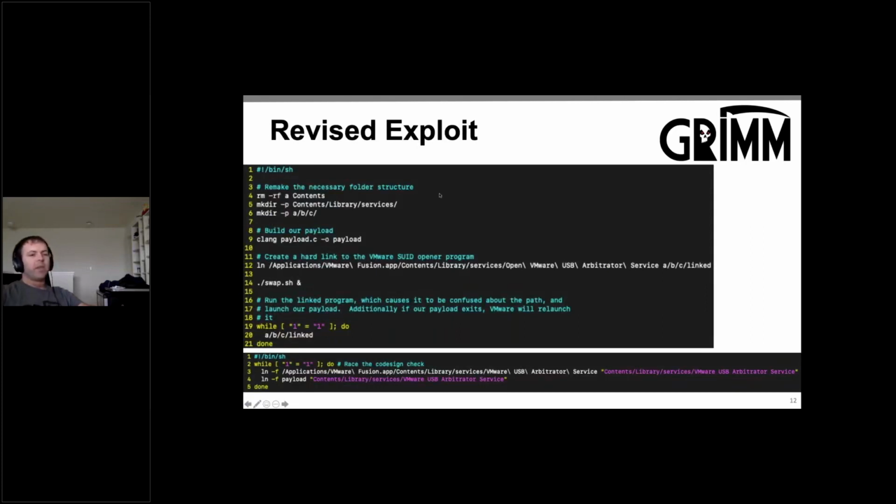Again, we create the same directory structure. This time we write our payload to the payload file, and we hard link to the SUID opener, and then we start this swap.sh shell script in the background, which is the shell script down below. All that it does is continually switch between creating a hard link to the legitimate binary and a hard link to our payload in the expected path.